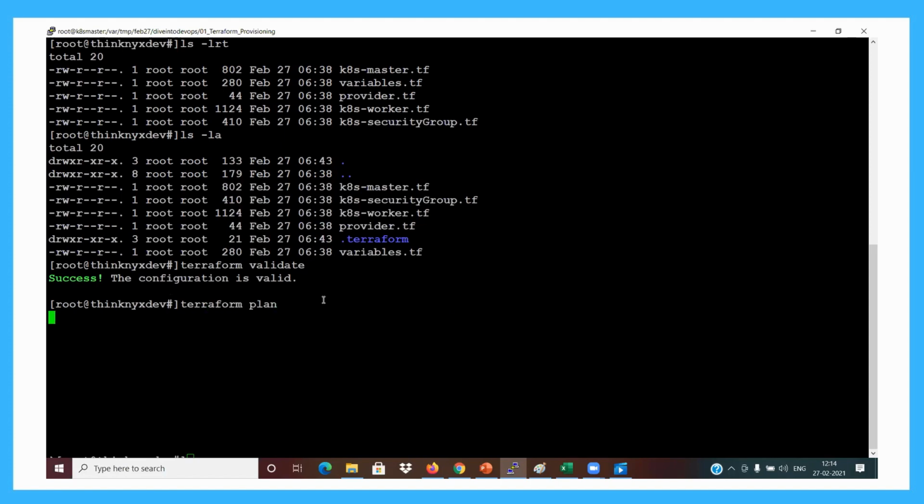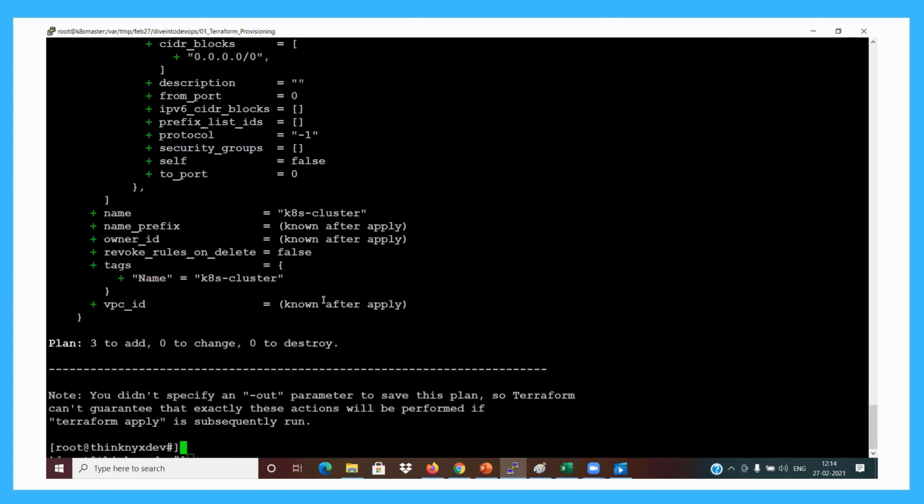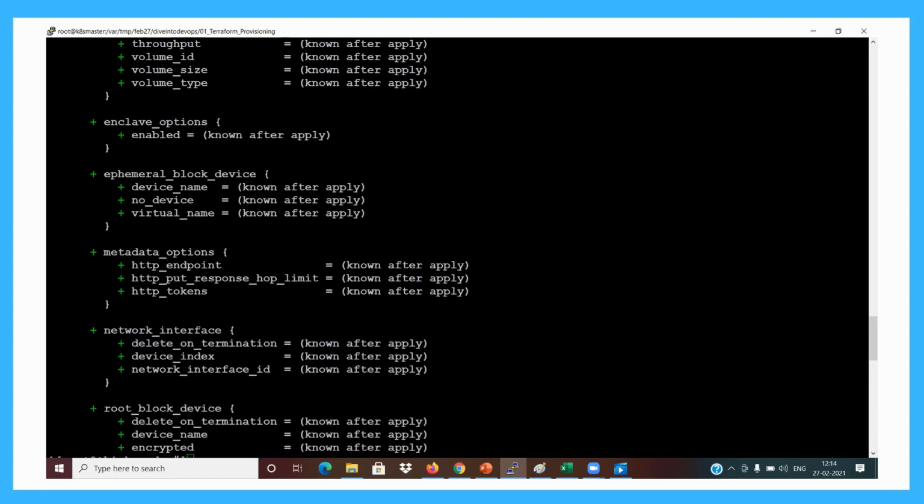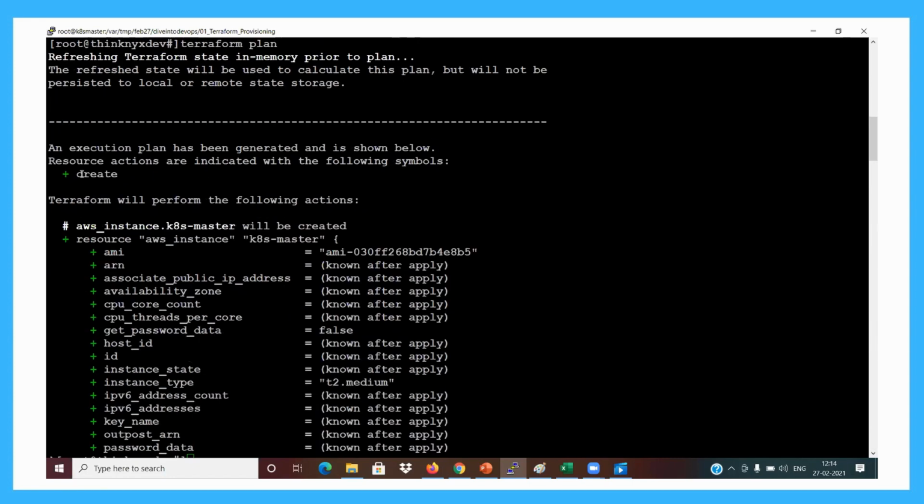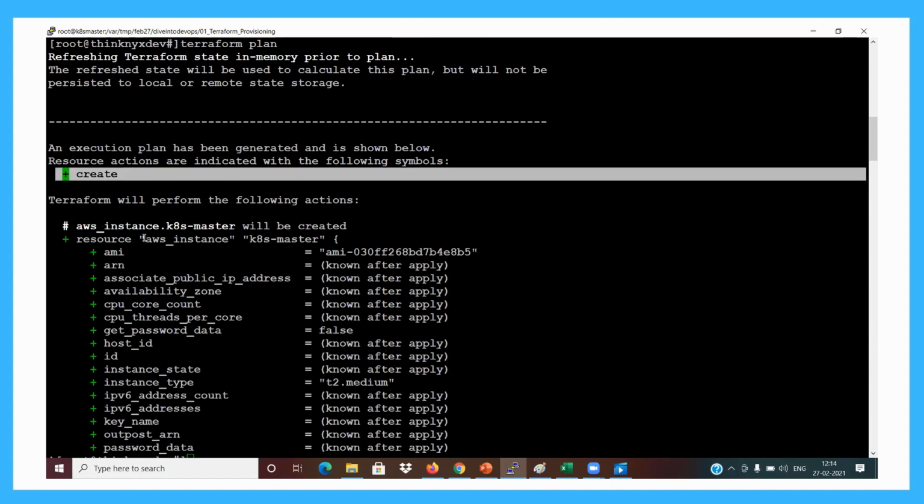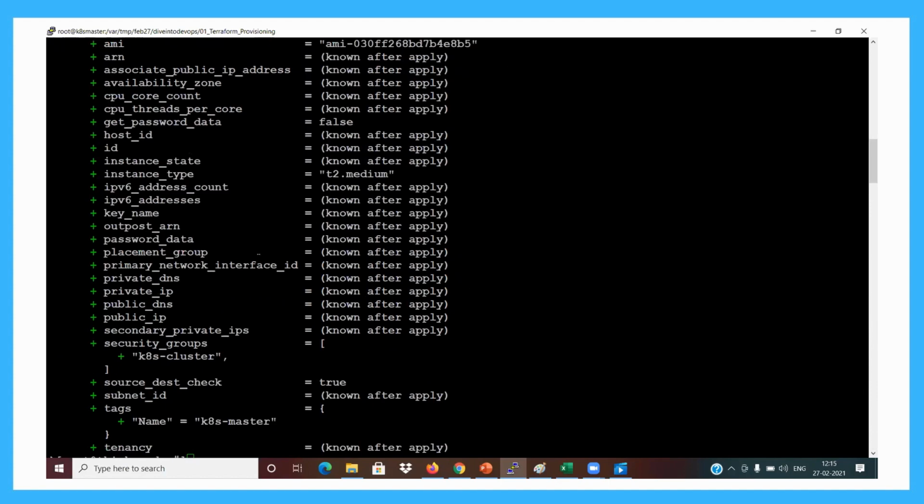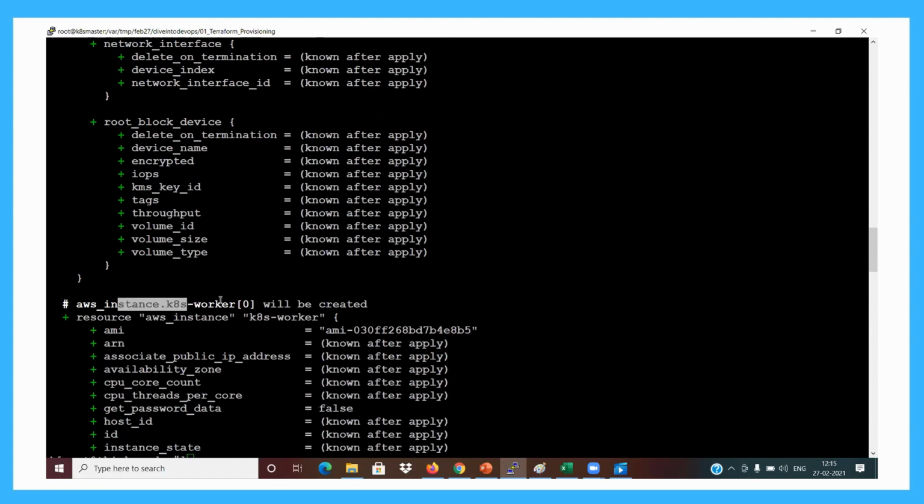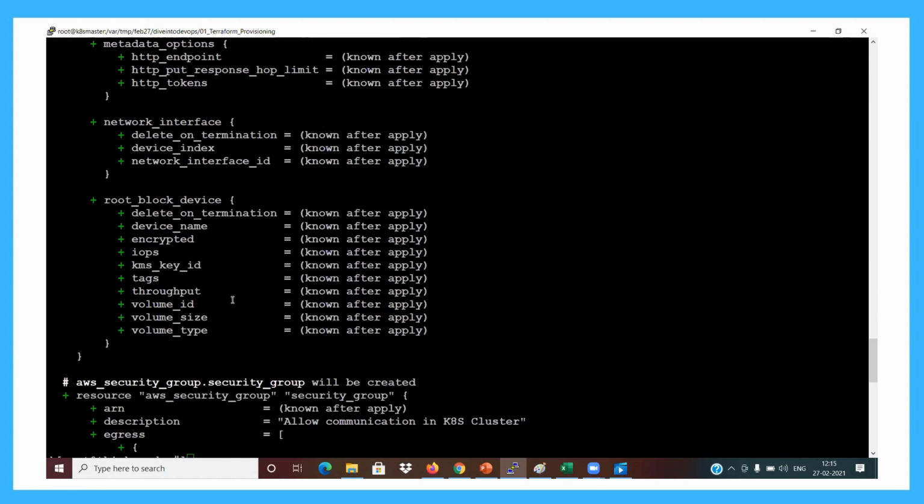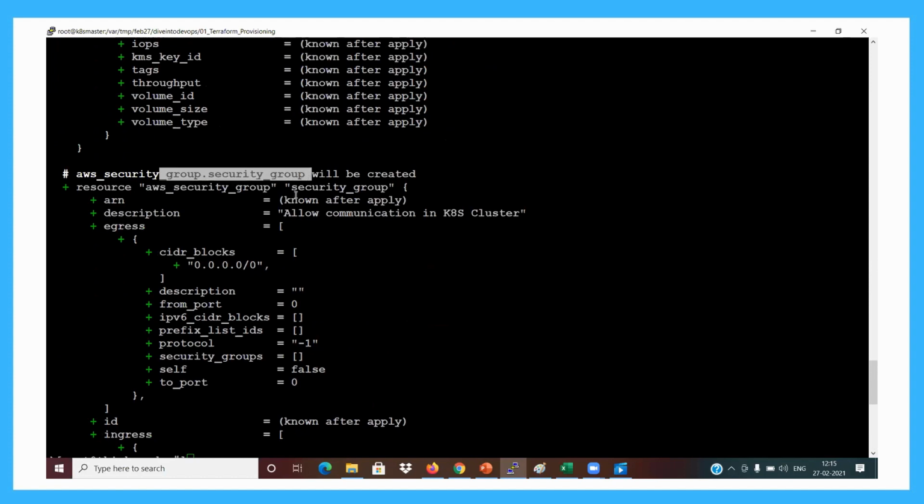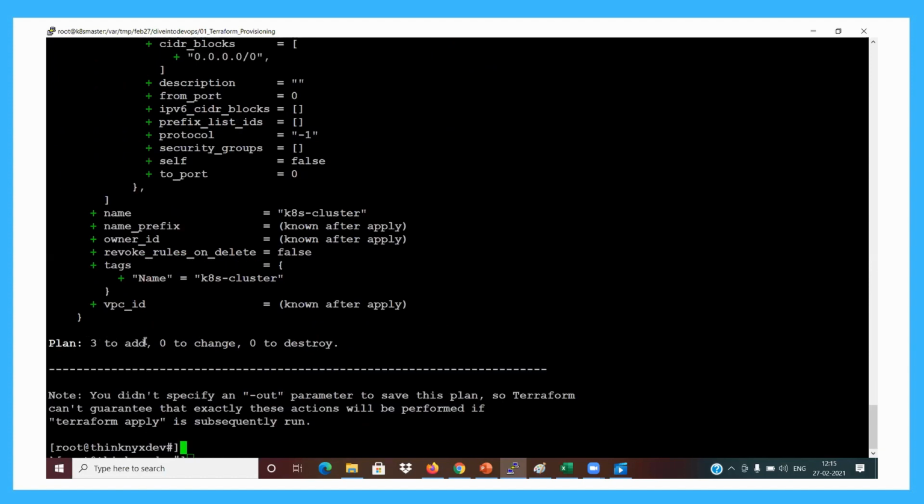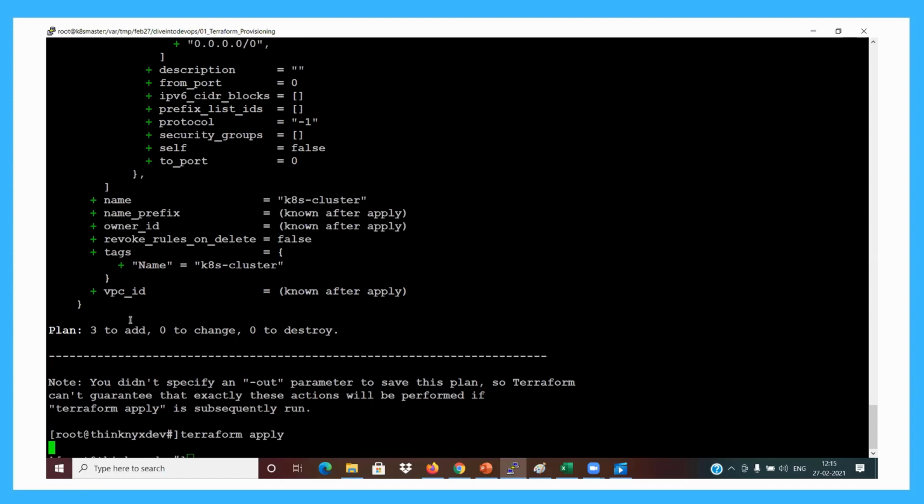Terraform plan will tell me what all things it is going to create for me. If you see here, you will be able to see some plus signs. See this, plus. Plus means these things are going to get created. If I come a little up, see here, plus create. I'm going to create one instance, master. If I come down, I'm going to create one instance called worker. If I come down, I'm going to create one security group also. And that is the reason you are able to see number 3 here. 3 to add means it will add 3 things in our plan. So terraform apply. As soon as I do terraform apply, it will create things for me.